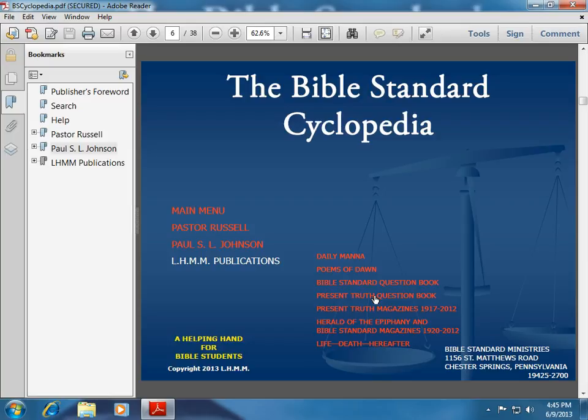We have all issues of both magazines, currently up through the year 2012 in this version, the Present Truth magazines, and the Herald of the Epiphany and the Bible Standard magazines. And here we also have the book Life, Death, Hereafter.